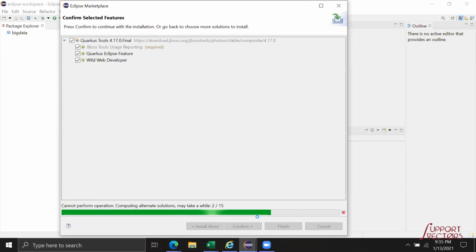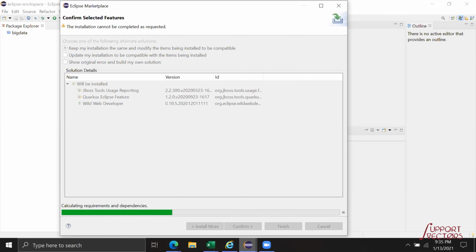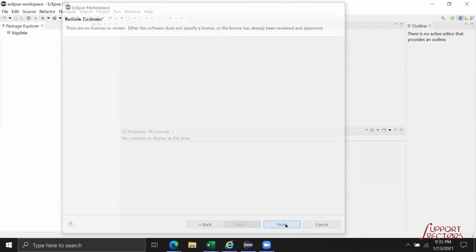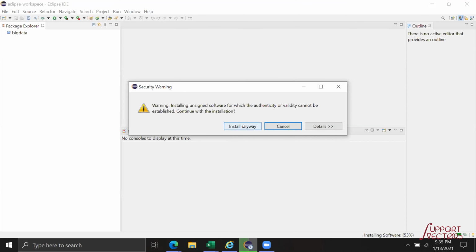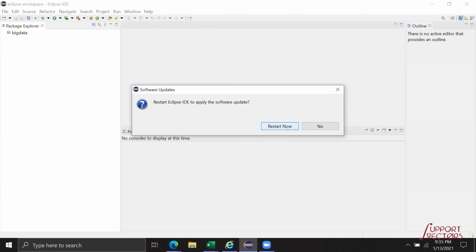No, you may have missed something. I'm doing this the third time actually. Okay. I'm not sure what's... It will work. You might need to restart Eclipse. I did. Okay. Confirm. Okay, finish. Okay. Install anyway. Now look at the bottom right. Restart now.